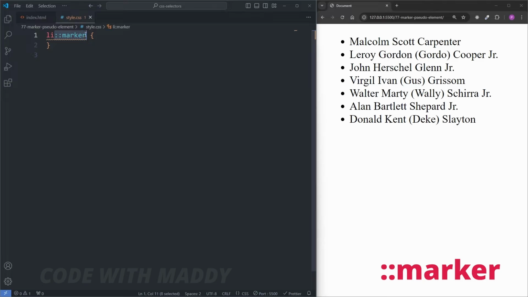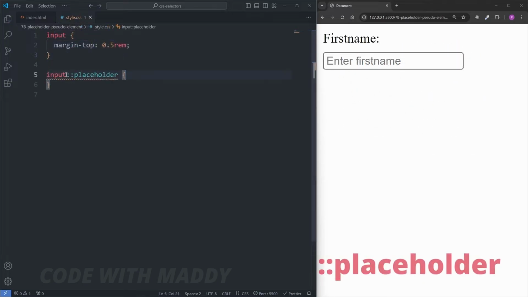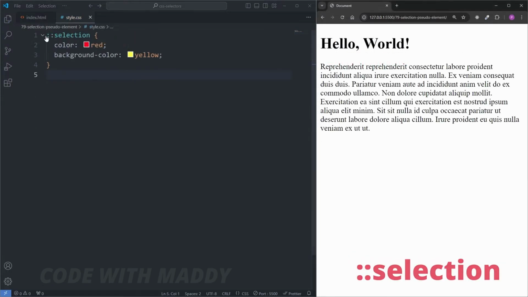The marker pseudo-element allows us to change the bullets in list elements to something else. The placeholder pseudo-element allows us to style the placeholder in an input. The selection pseudo-element allows us to style the selections we make when we highlight over text with our mouse.